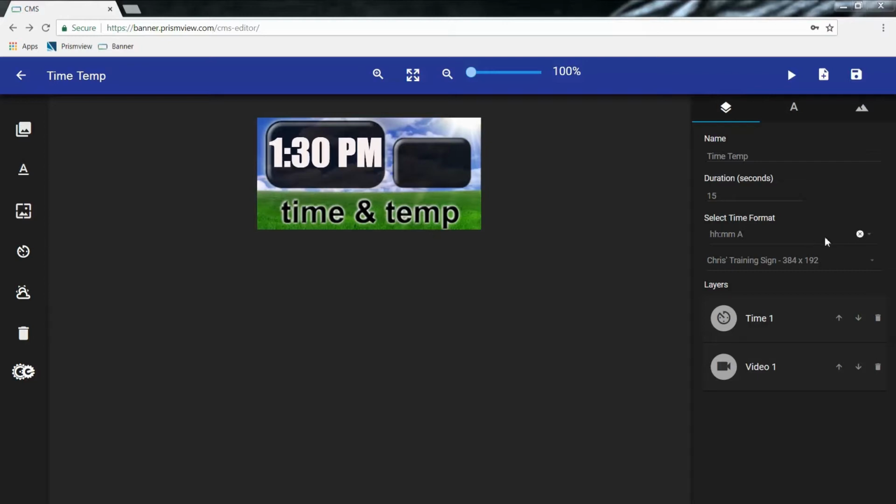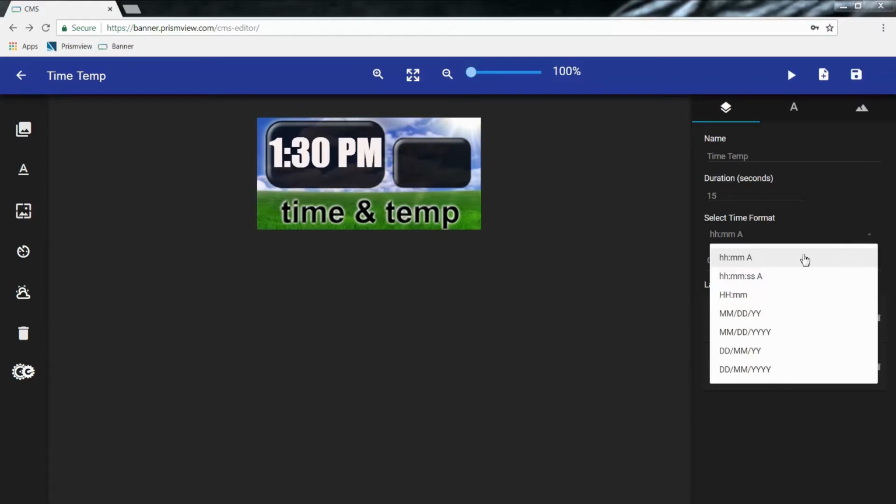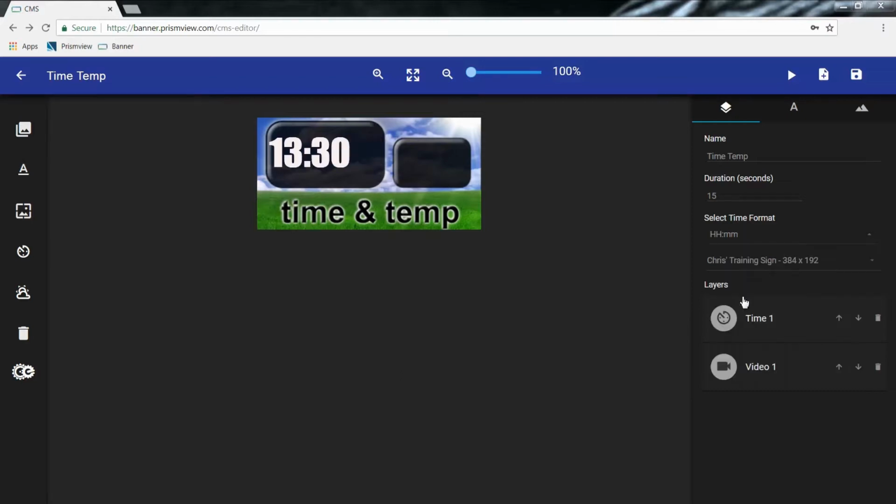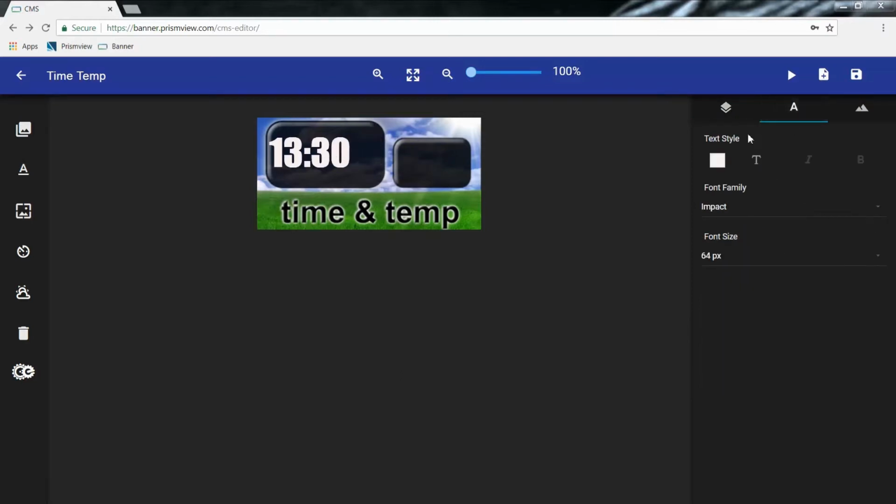Now, if you ever want to change how the time is displayed or its formatting, you have a few options. If you select the Time Format drop-down, you will see some of the options that are available. For example, if you wanted to change this to military time, you would just select the hours, minutes without the AM, PM on the end. So you can see now that it is displaying in military time.